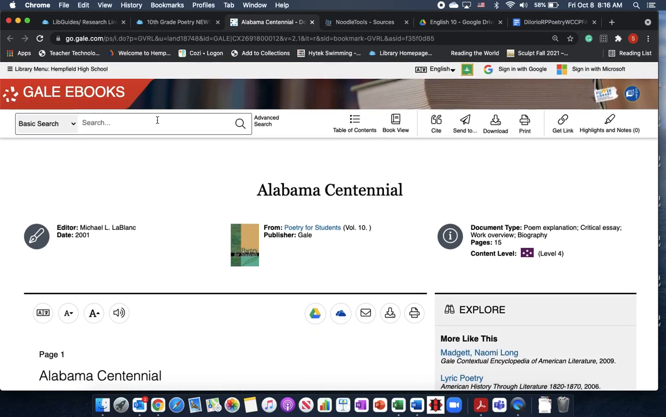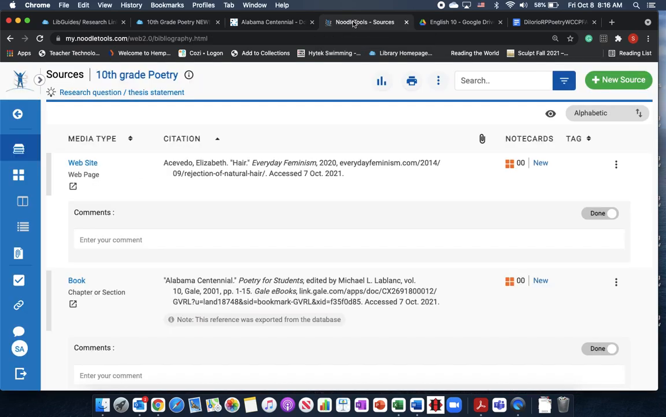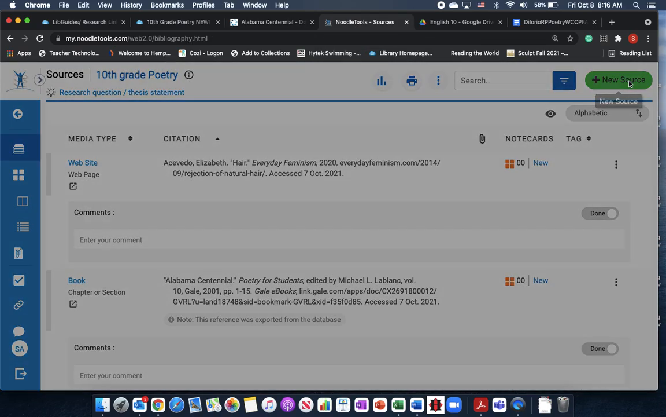Also, notice that the database name is Gale eBooks, which can be a little confusing. We're going to make use of the citation button here as well for information about our citation to get started in Noodle Tools. So if I click that open, I see the name of the database here, and I also see that it was published in 2001. So since I just have a date, I know that this is a book, and in this case, we know it's an anthology. So I'm going to start my new citation.